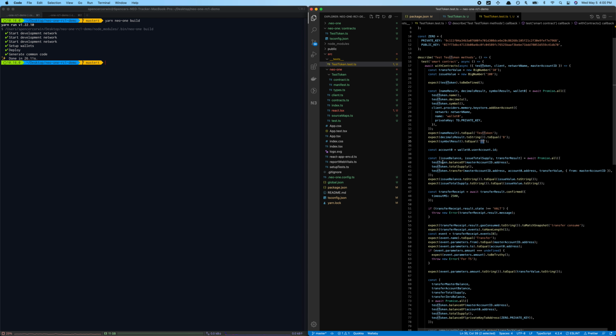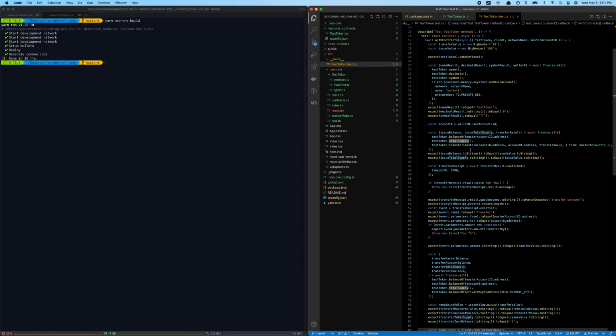Same over here. You can see we're calling test token, the method called balance of, which if you read the types, it's going to take an address in the form of a string and return a big number, which is a number. So we give it the master account address, what is the balance of, and we expect it to equal 100. Same here, total supply. We're just going to get the total supply. You can see it knows it does not take any arguments in this method. So it's going to call total supply and give us the expected value.